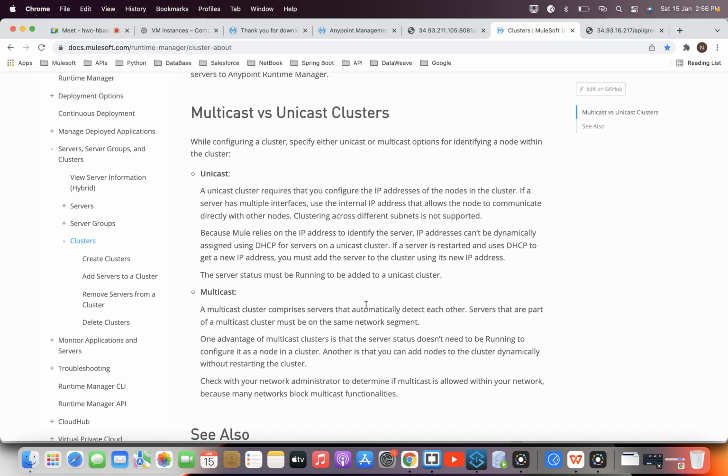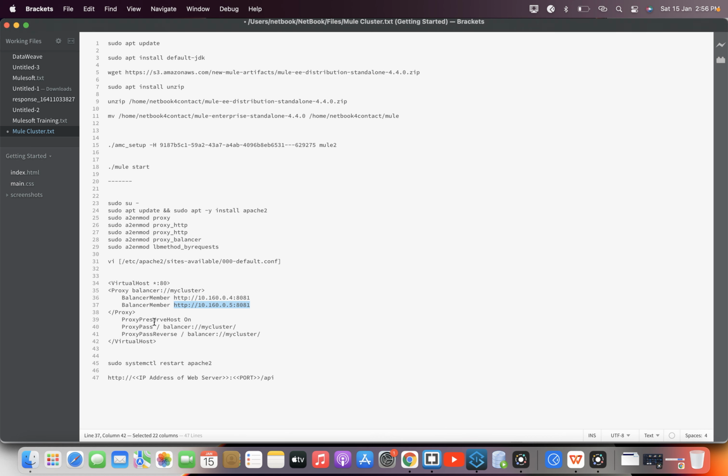Yes, you have to. This configuration file is not for the cluster level. This configuration is just for the load balancer level. So I need to change this config file again. Yes. Okay.